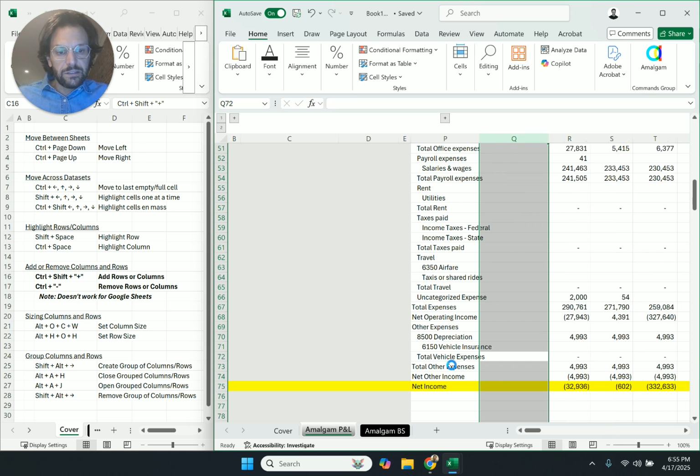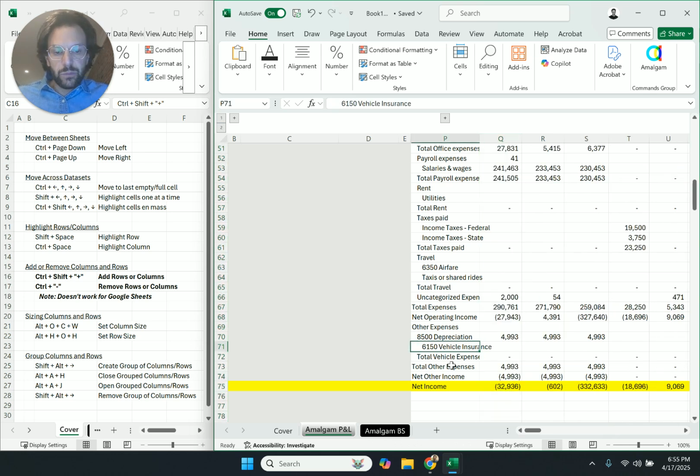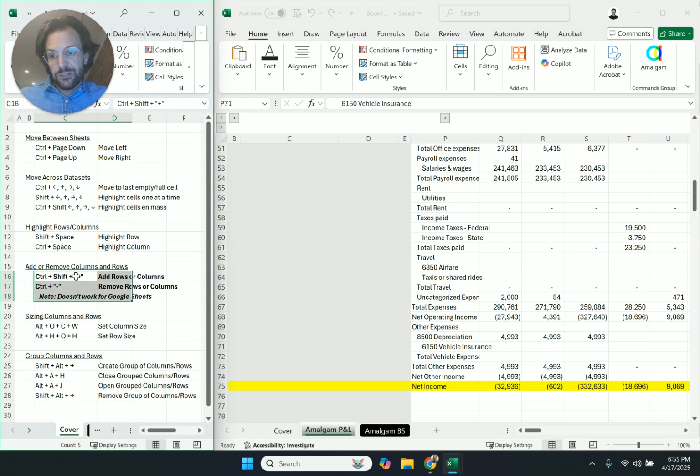If I want to control minus, it'll get rid of them. So super simple there. Now, one thing to highlight, if you're in Google Sheets a lot, those aren't going to work the same. You're just going to zoom in and zoom out is kind of the default there, but super helpful. And there's other shortcuts in Google Sheets you can look at.